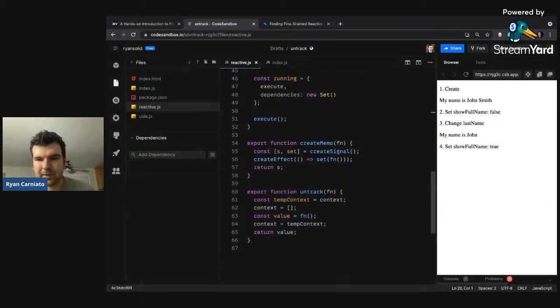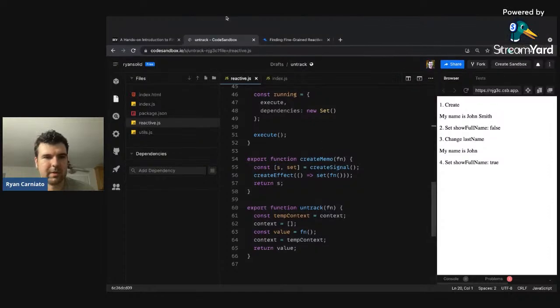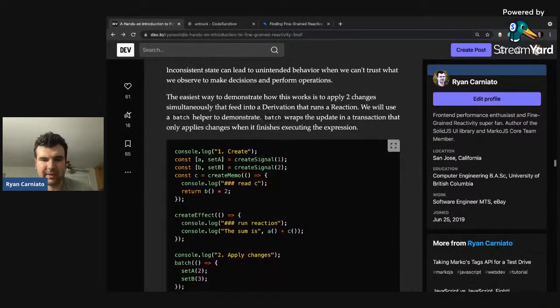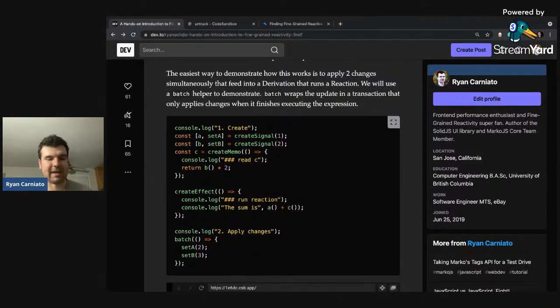So let's go back to, basically there are two core utilities that I like to use with the reactive system. Untrack is one, and batch is the other. Batch is the idea of putting multiple changes together.